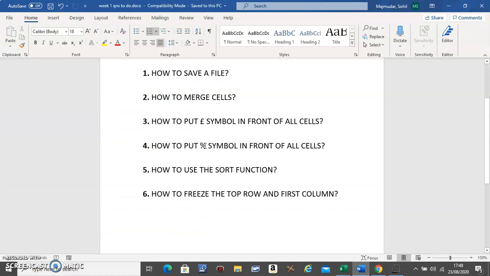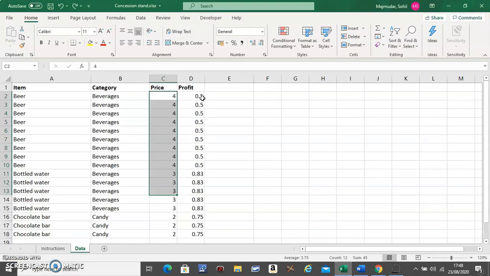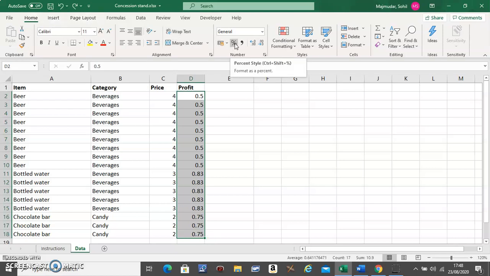Next question, how to put the percentage symbol in front of all cells. So for example, if you have decimal places and if you want to convert that to percentage, select all the cells that you want to convert to percentage, go to Home on the top, and this thing here will convert the decimals to percentage.